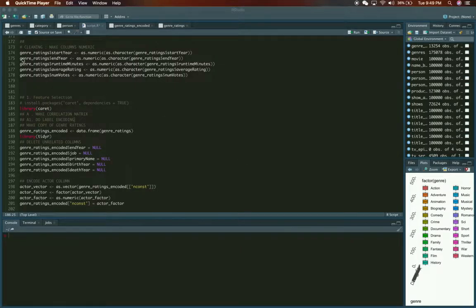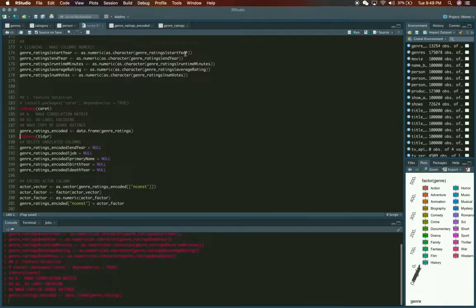Let's start with the feature selection part. Like I said, on every stage the data cleaning will happen. So even here the start year that was actually in string format is being converted into a numeric value. Same is happening for end year, runtime minutes, average rating, and num votes. Now we'll install the library caret to do the encoding and binning at the same time. Here we're making a new copy of genre ratings as genre ratings encoded. And so let's go when it's built.